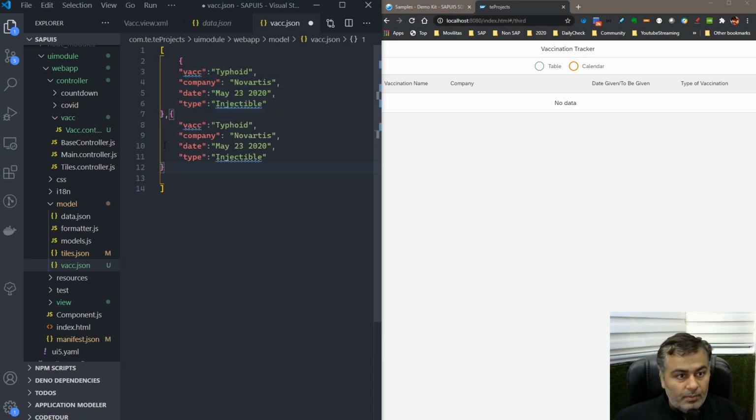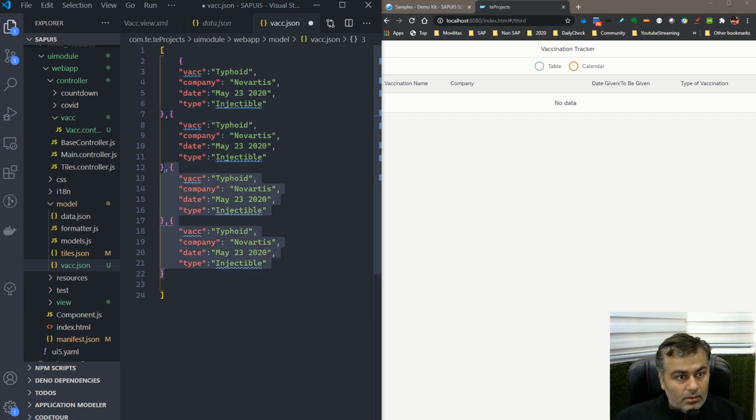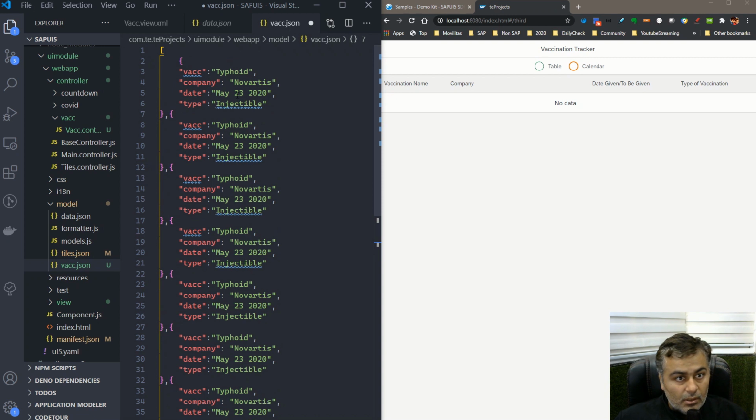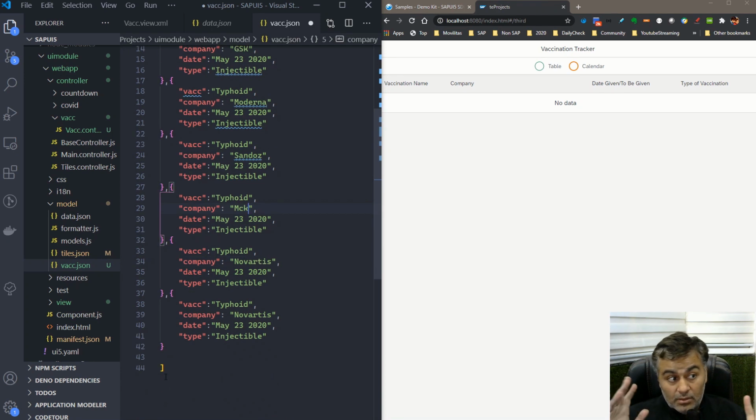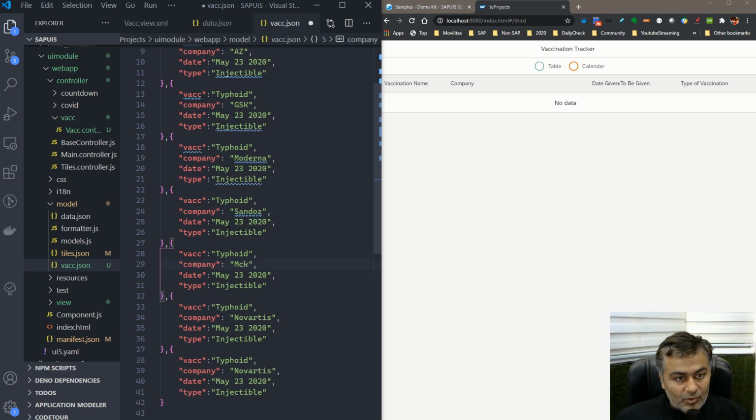I'll just copy paste stuff, because then it becomes easy for me to modify it, right? And let's just create these many. Okay, and for example, this should be AstraZeneca, this should be GSK, this should be Moderna, this should be again Sandoz, it should be Pakistan, CK, let's write here. And these are all test data. This has nothing to do with real data, so I'm just using dummy test data.